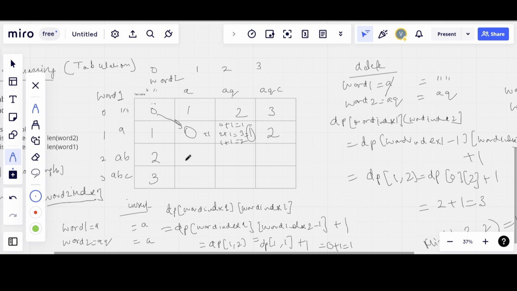Now for this cell, the index for word 1 is 2, that means the character b, and the index for word 2 is 1, that is a. So a and b do not match, then again we have to take the minimum of all the three operations, so it will be 0 plus 1, that is 1.